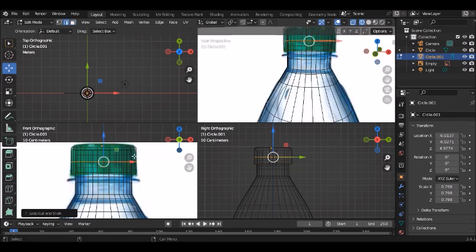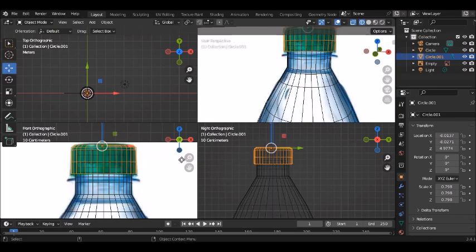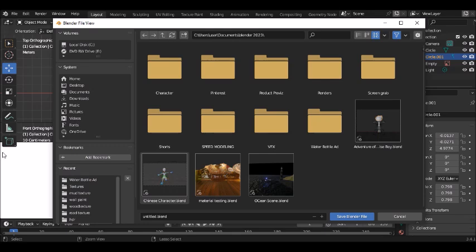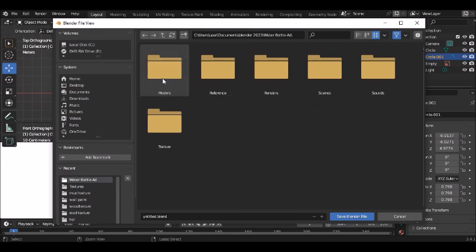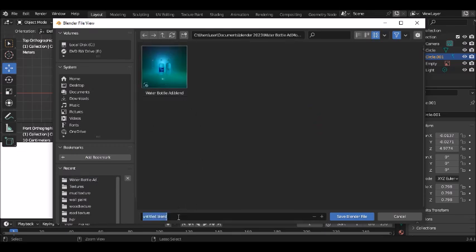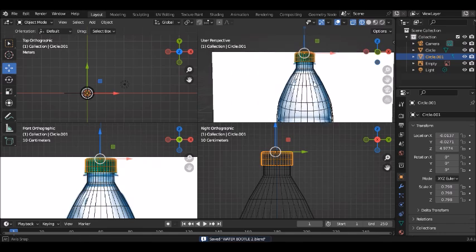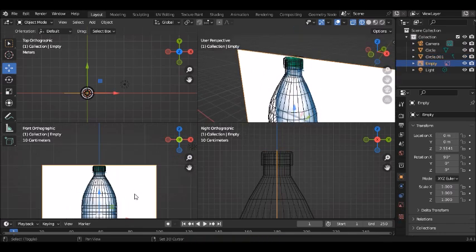I'd like to also add a loop here by pressing Ctrl R and clicking. So right now I have the cover here. So I'm going to go ahead and save this work, and I already have one I've worked on before, so I'm just going to save this as water bottle 2. I'm going to save that and go ahead to select this here.